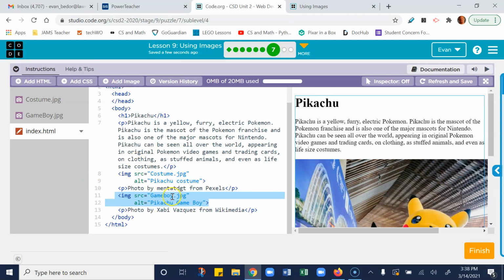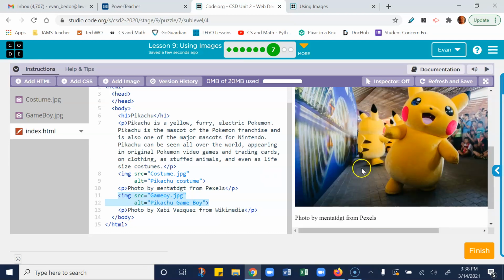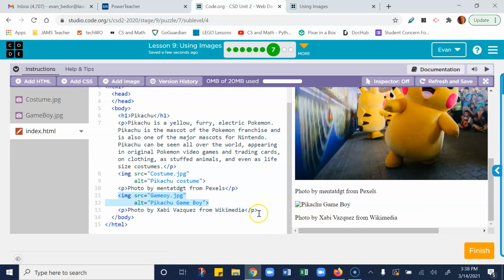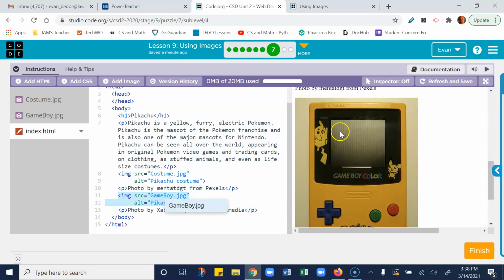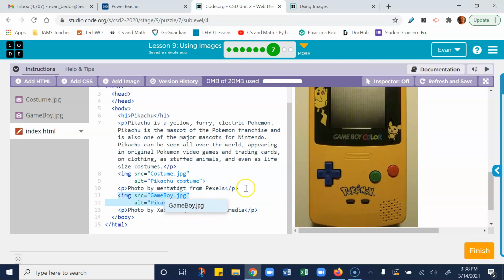Okay, so I do see the problem here, and it's that Game Boy. The B in Game Boy is not capitalized. So let's first look at what's going on. Okay, missing image. Capitalize the B, and there we go. Wow, I remember this. Long before anyone watching this video was alive. All right.